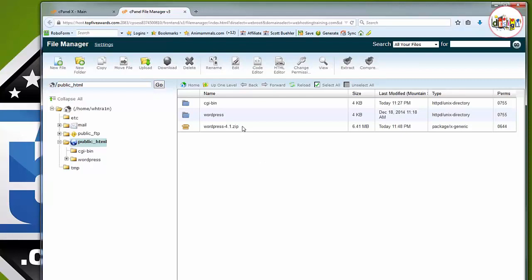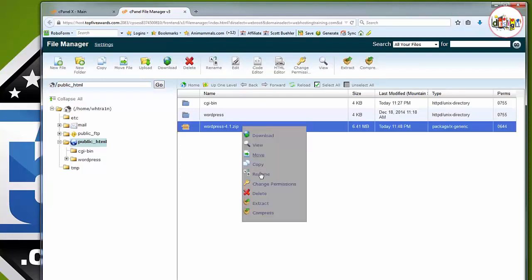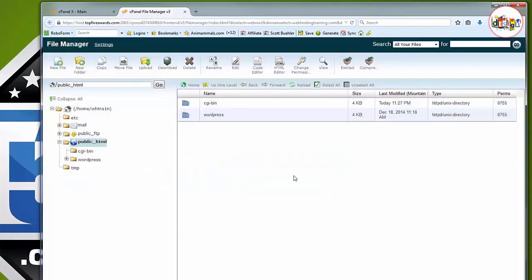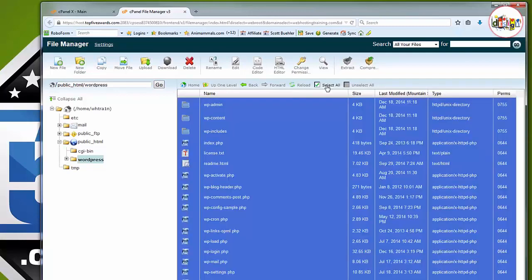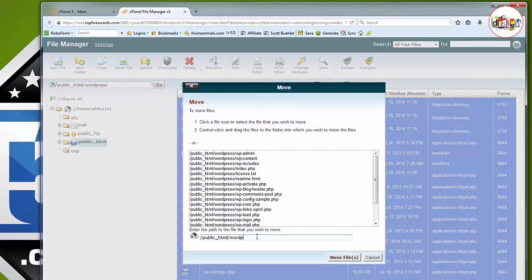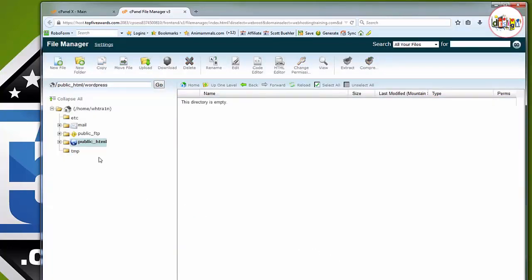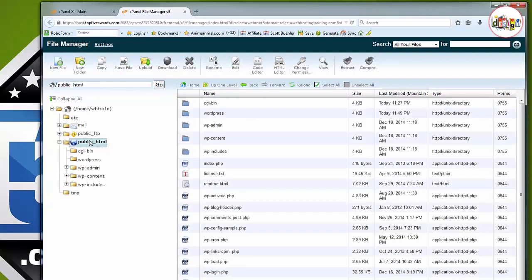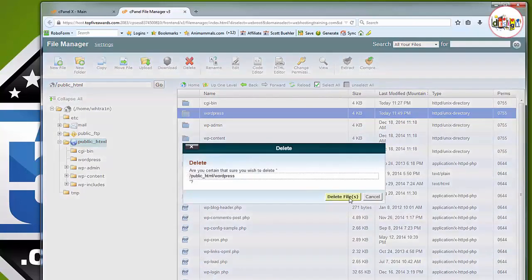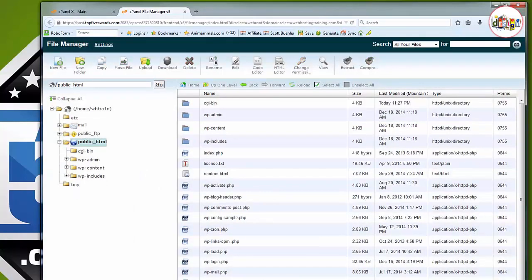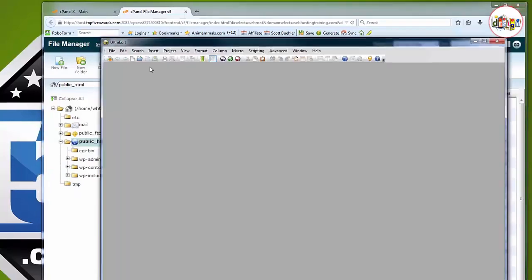Now that the files are extracted, we'll go ahead and delete the zip file, and we have the WordPress folder here, which will select all the files and move all the files to the main root of the domain name. Here I'll just remove WordPress and move it to the public_html folder. And there you go. Now I'm just going to delete the extra WordPress folder. And that part of it is complete.